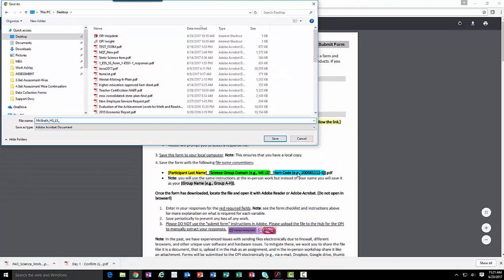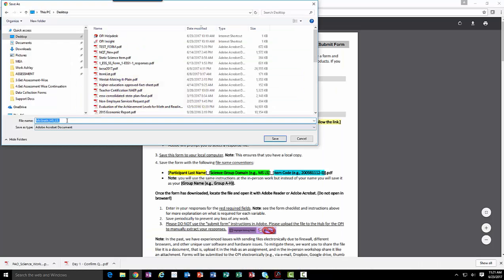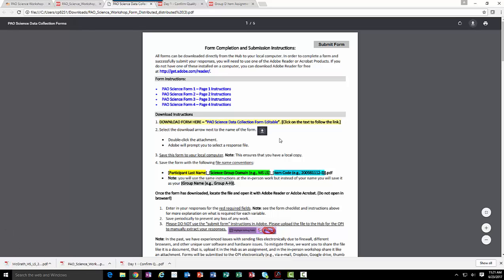and then the item information can be found right here. This is the item reference code. That's how we'll be able to track all of the information for the tasks that were assigned to each of the groups. Now I have this unique naming convention for this file, so I'm going to save it there instead of working in this one.